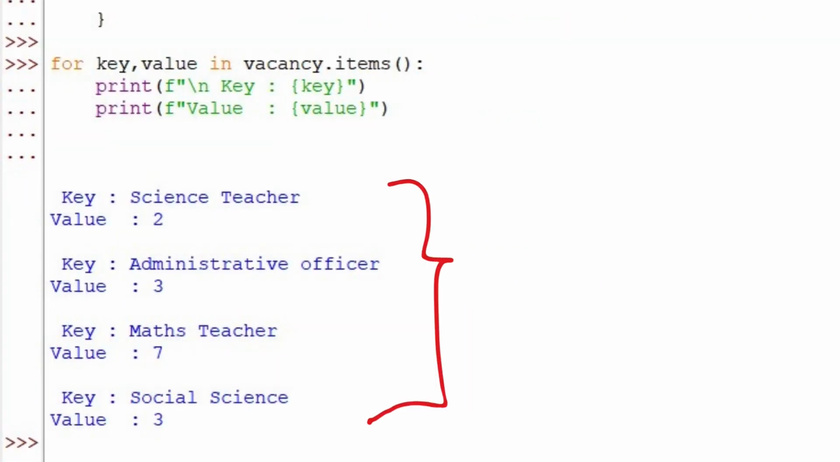So here you see the output. The first key is science teacher and the value is 2. The next key is administrative officer, value is 3. The next key is maths teacher, value is 7. The next key is social science teacher, value is 3.